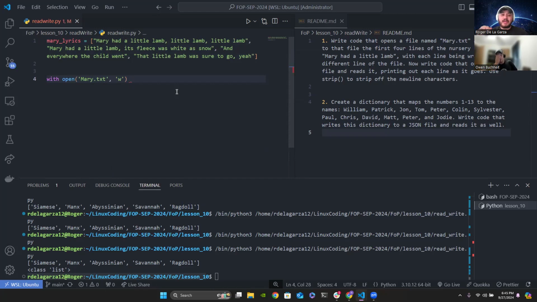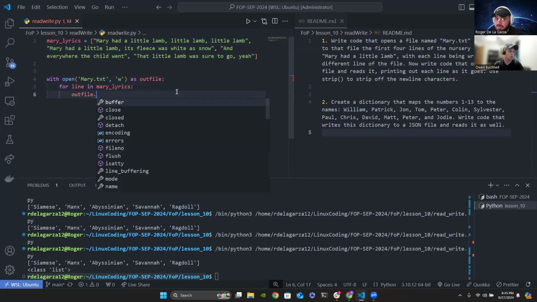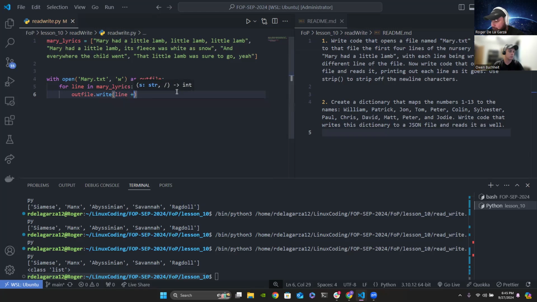Because this text is going out to a file, I'm going to say as out file, right? Okay. Now, after the colon, we get to put what we want to do. So I'm going to say for a line in Mary lyrics, I'm going to loop through my list. For a line in Mary lyrics, I want to say out file dot write, and I want to write that line. And then after every line, I need to add a new line, right? Very simple, very close to the cat assignment.